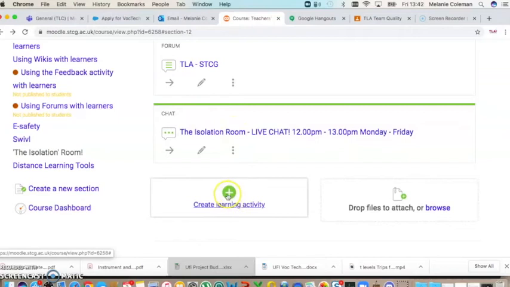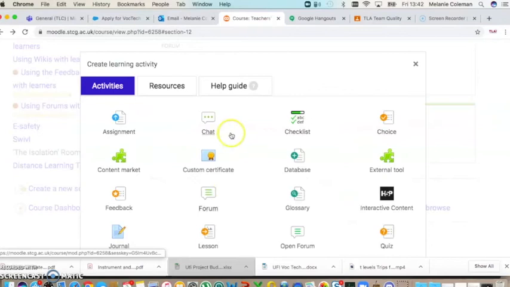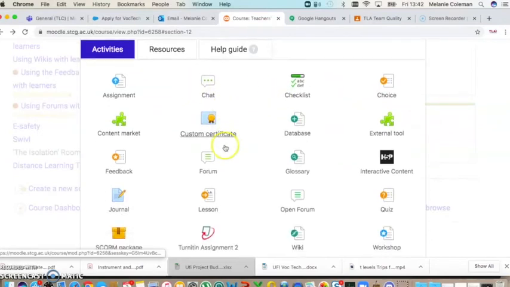You go in to create a new learning activity. You can do it down the side, you can do it at the top, or you can do it within a particular module if each of you wanted to start a different module forum or chat, and these are your options here. So you've got chat and you've got forum, and they're both very similar in the way they're made. I'm going to click on the forum.